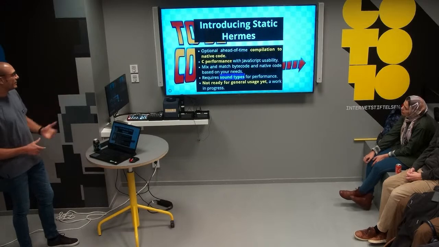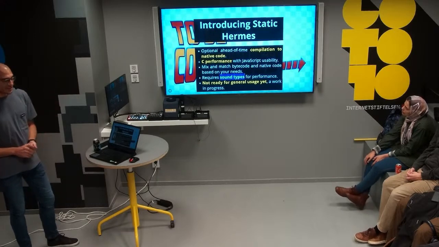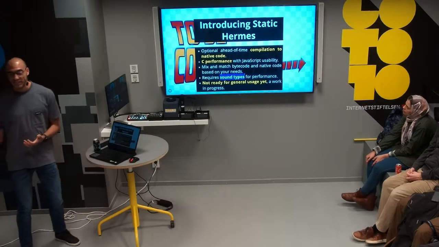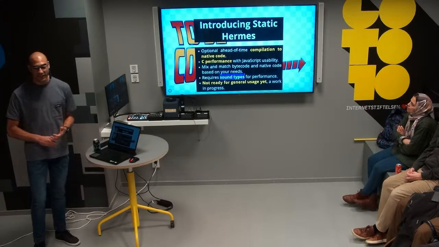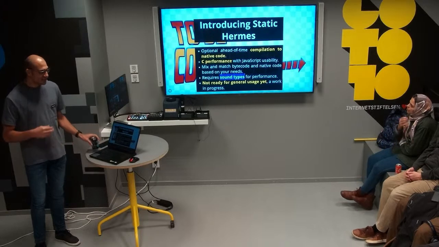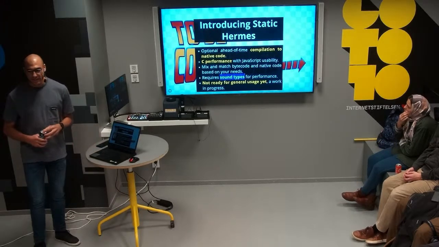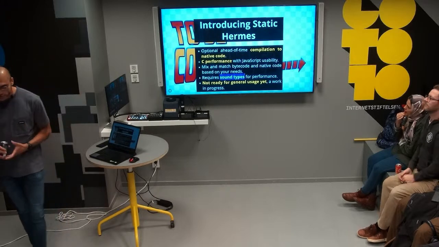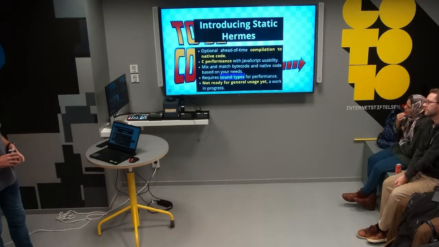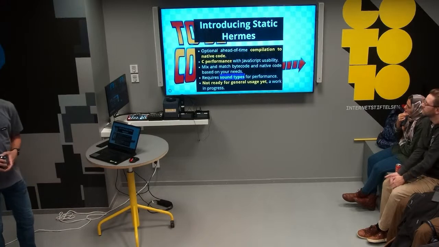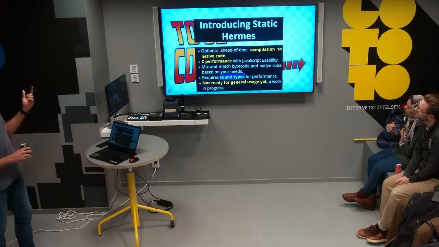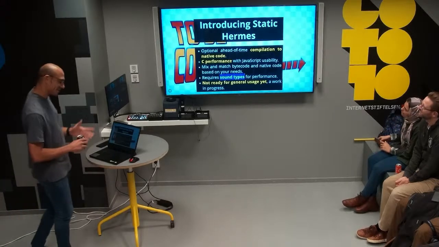I can't tell too much about Static Hermes because it doesn't even have a repository. It's a branch in the Hermes repository, because they are just working on it. In the presentation they showed the compiled code, but it's not available yet. Maybe in the future I will talk about Static Hermes, but not now.